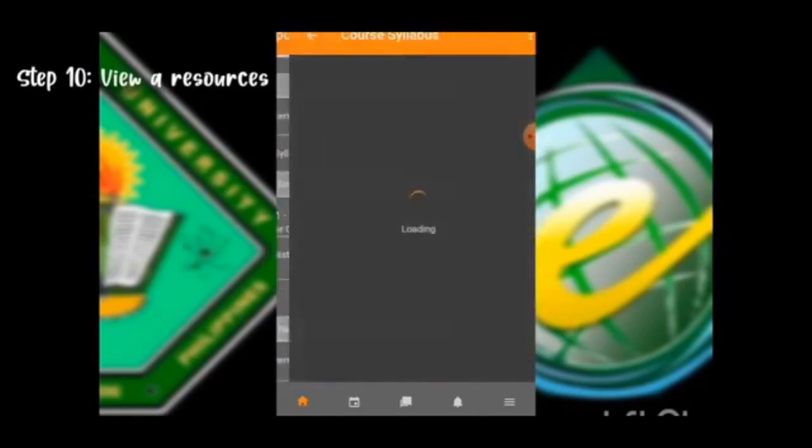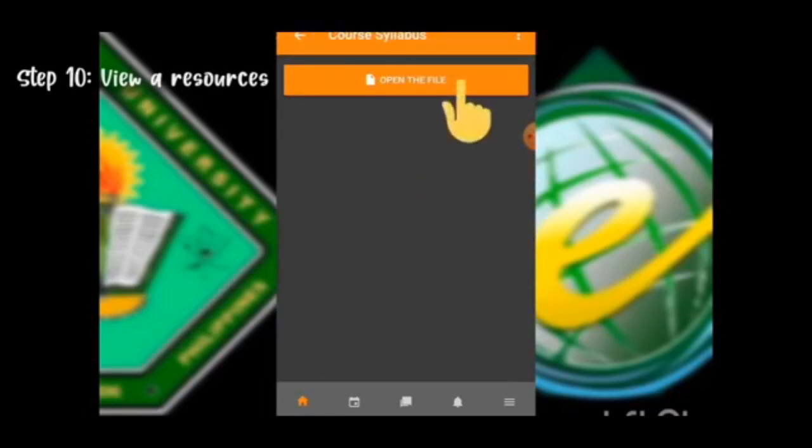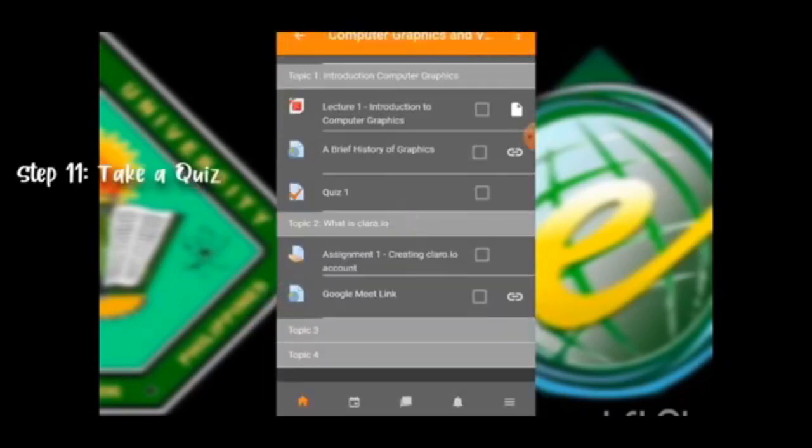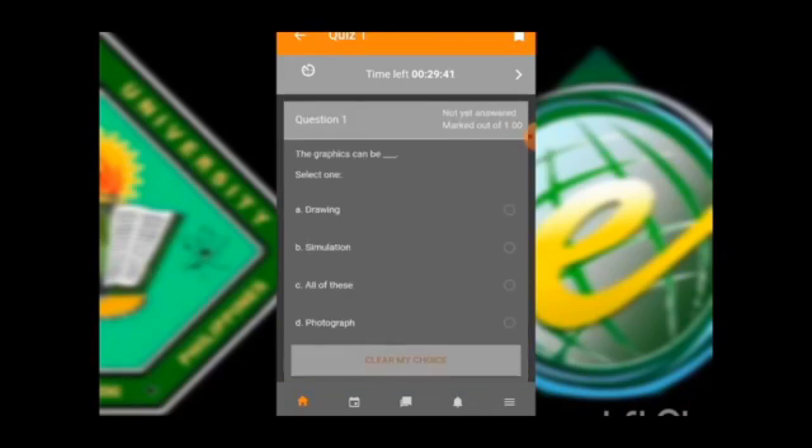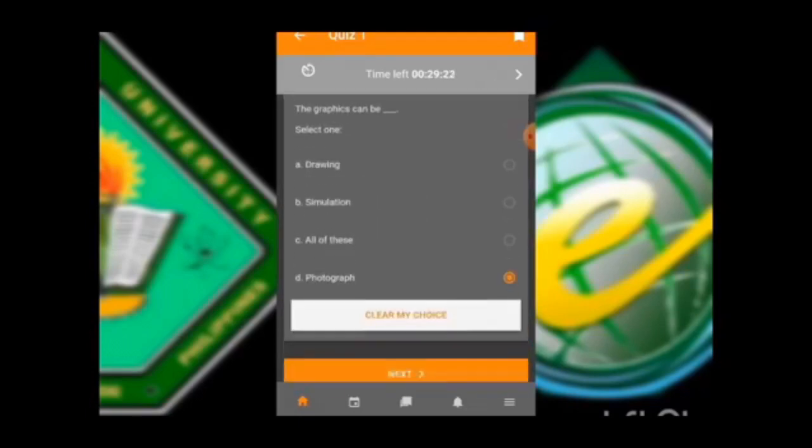Let us try to open course syllabus. Click course syllabus. Open the file. Now, you view the file. You can answer easily your quizzes using your cell phone. Click attempt quiz button. You can see the sets of questions. Carefully answer each of them. Note that your teacher may have time limits. You see the time on top.